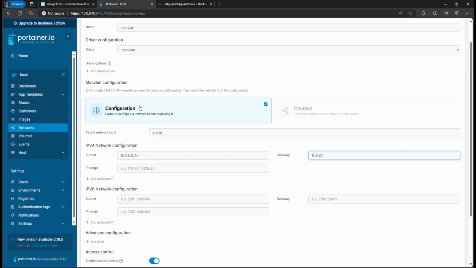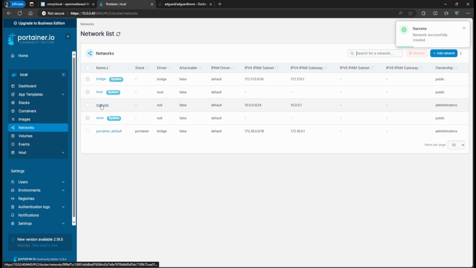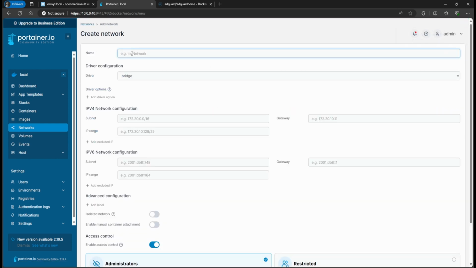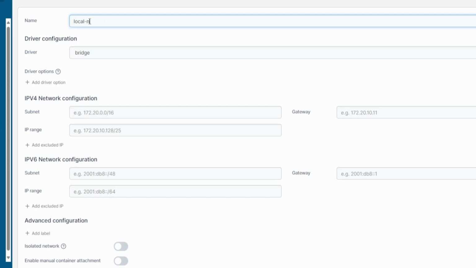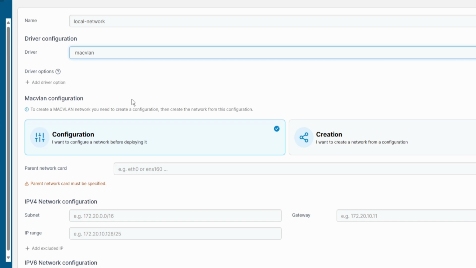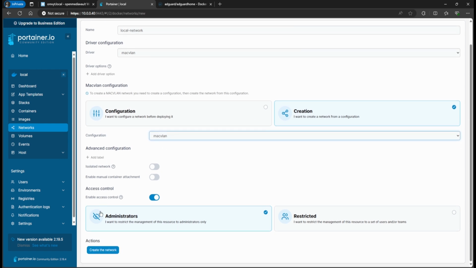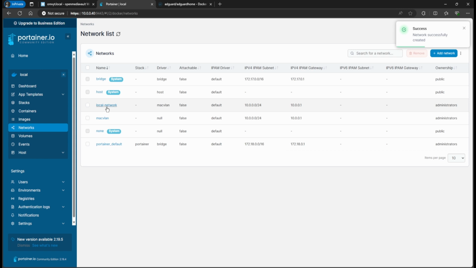Now this is just going to create the configuration. So if you just do it like this, this is not going to be complete. You have this macvlan with a null driver, so this won't work. You have to do add network again, and you're going to specify. I like to name mine local-network, so I can know that this is the network that will allow me to use a macvlan or put a static IP address. So I'm going to go into creation, select the macvlan we created, and create the network. And now we have a local network here, and now it's using the macvlan. You can see the subnet and the gateway.